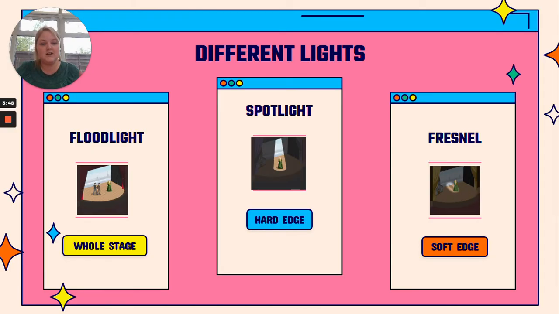Remember, all three of these lights can be fitted with gels, so you may choose to do a red floodlight as we saw in the previous image, or a blue floodlight to set the atmosphere.